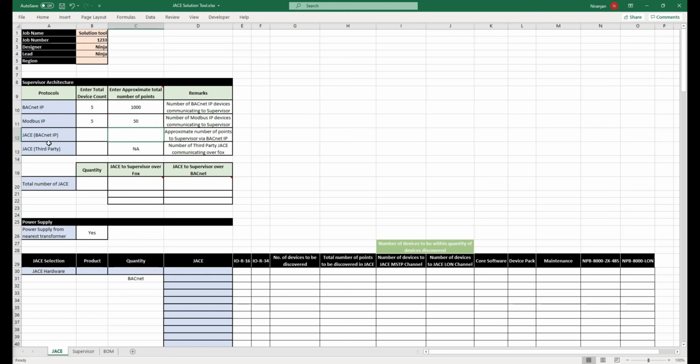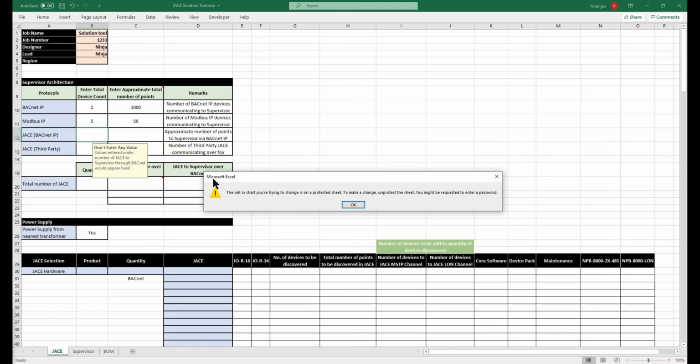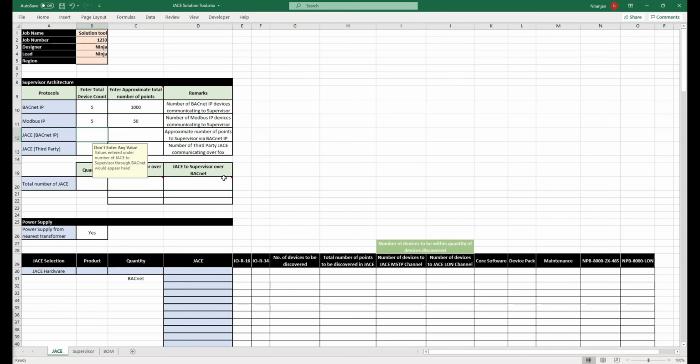And we have Jace BACnet IP, which is the number of BACnet controllers coming to the Jace, and then the Jace is talking to the supervisor over BACnet. So once you click on this, see the tooltip says do not enter any value here. The value entered under the number of Jaces to supervisor through BACnet would appear here. So you don't have to enter any value. Even if you try to enter anything, this is a protected sheet and protected cell. So it throws an error, you cannot make any changes, so you cannot mistakenly do anything wrong in these ones.